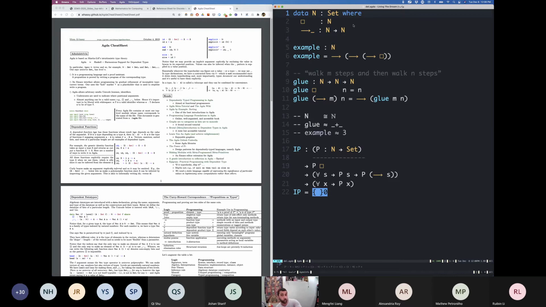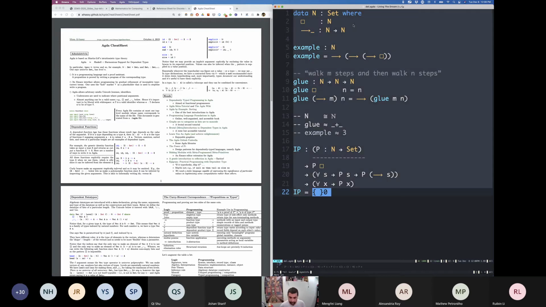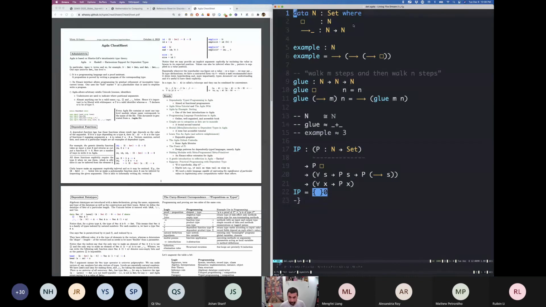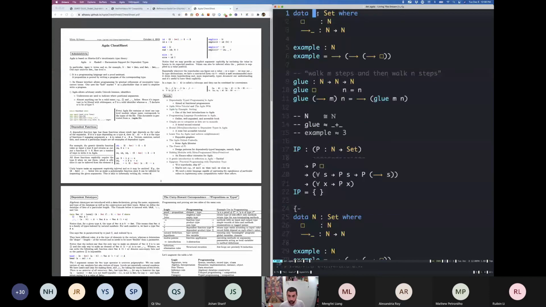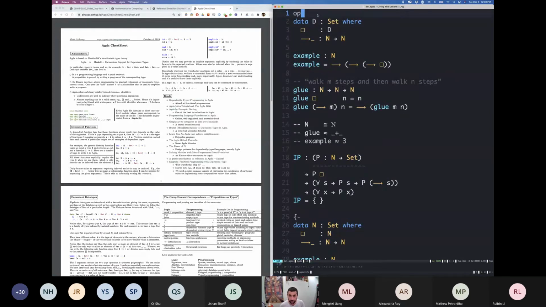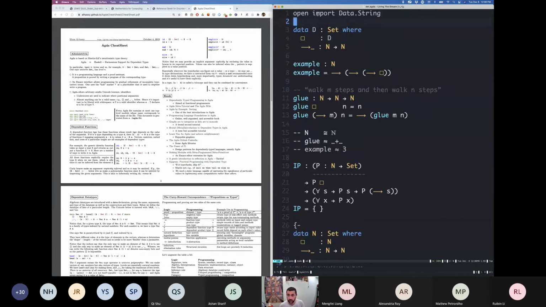Now, instead of going forward 1 step, let me just copy this. Instead of going forward 1 step, maybe you can go left or right. Let me still call it N, but this time let's keep track of the directions. What streets do we see along the way? So open import data.string. So let's keep track of the streets we see along the way.